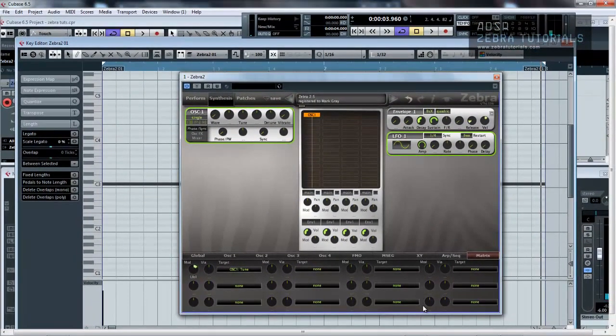But I guess that's it, really. That's just a quick overview of Zebra.